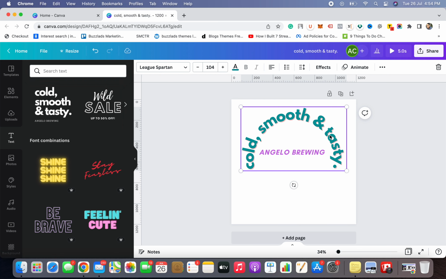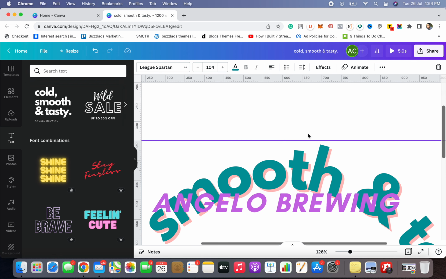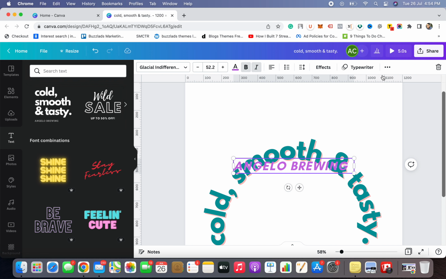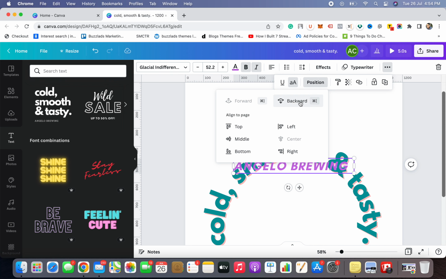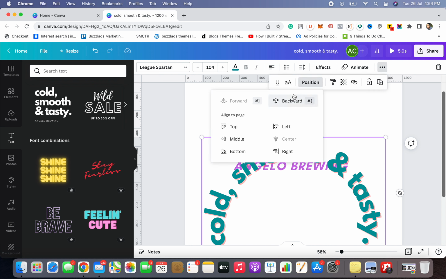Position is basically, let's say if I give you an example, this particular text, if you see, is coming behind this antelope ring, right? So if we need to make this text go behind the smooth and the tasty and the cold one, we can click onto that element, whatever we want, and we can go to the position. So here you can make it go to the back, you can make it go further by just clicking onto the elements and the positioning for it.